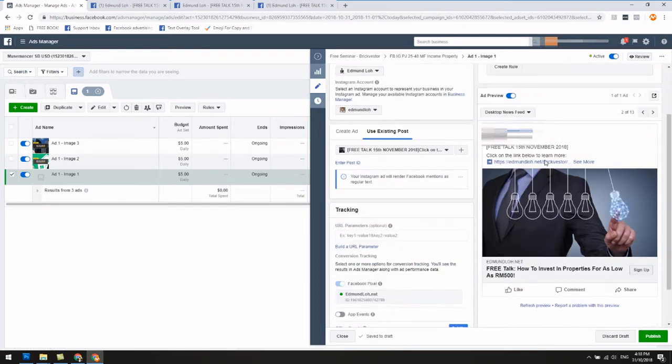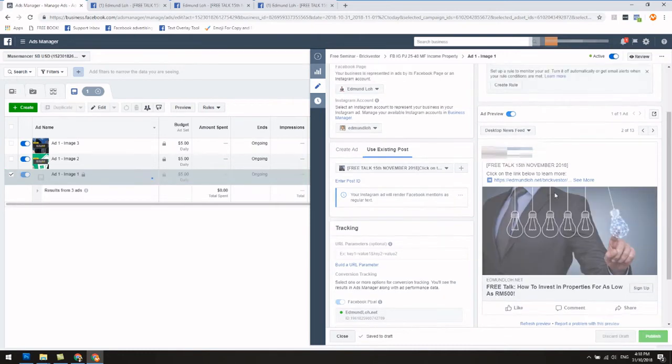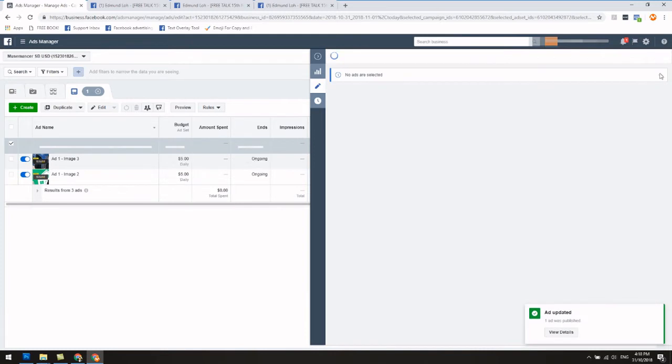All right, so even though it looks the same, right now this post is the same as the other one, so we don't have to worry about duplicated ads from now on. Okay, in fact, this is just a one-off for this ad set, and when you duplicate this ad set again, you don't have to do that anymore.